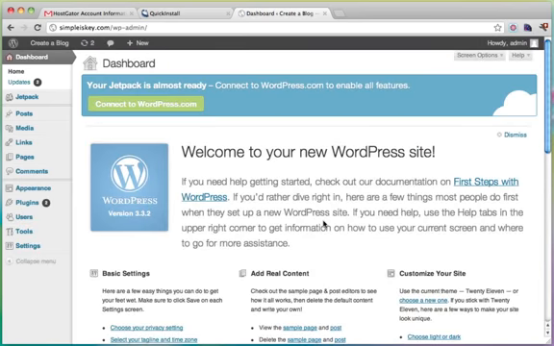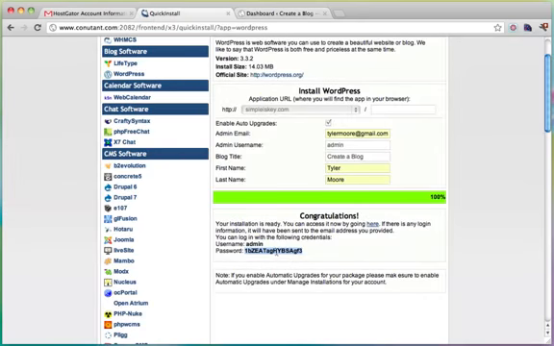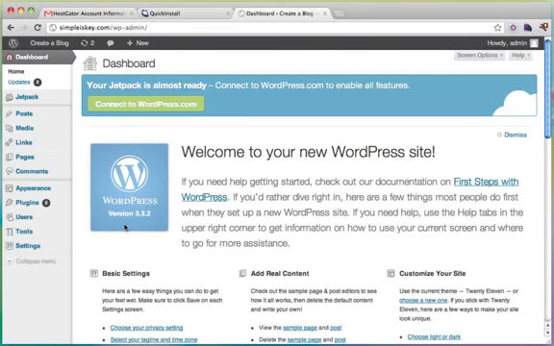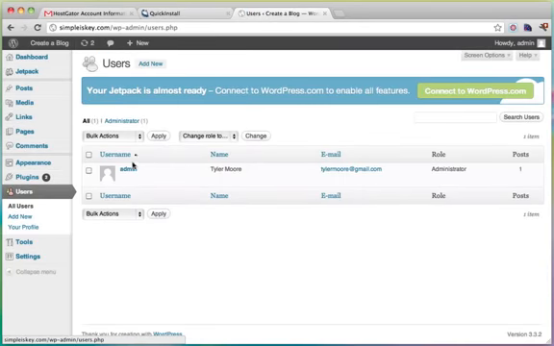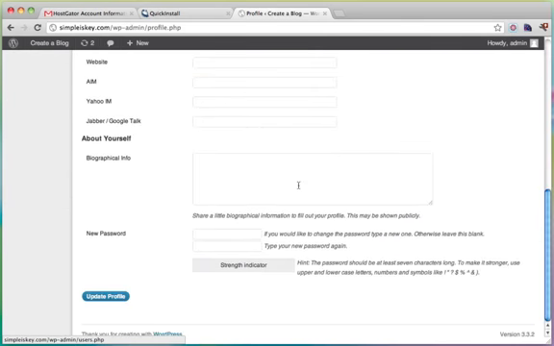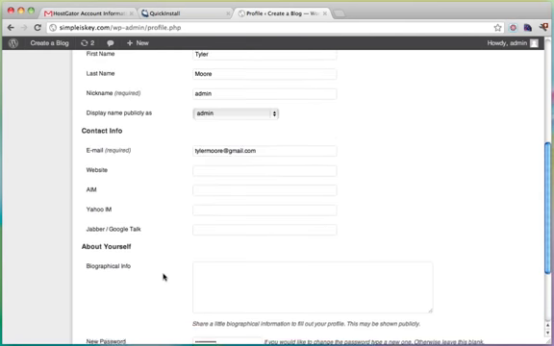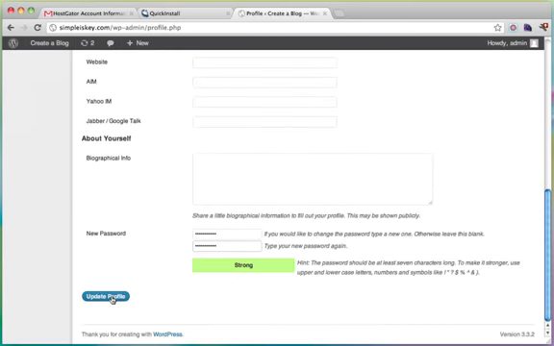Now, one of the first things that I like to do after I log in is change the password because I cannot remember this. So I'm going to change the password to something that I can remember. I'm going to go to users and then hover over admin and click edit. All right, and just put a new password in here. Something that is easier for you to remember. Okay, then just click update profile.